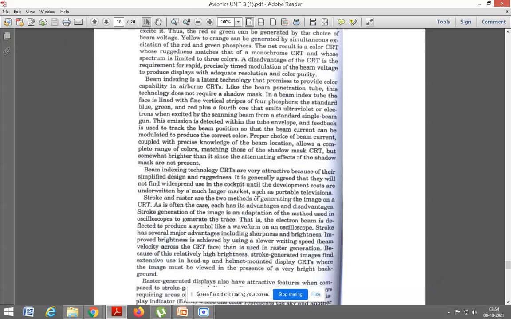Here beam indexing technology CRT will be very attractive, which will be simple in design. And this type of CRT will be mostly used in the cockpit of aircraft systems, and also in portable television. In television also you are using the beam indexing technology CRT only.